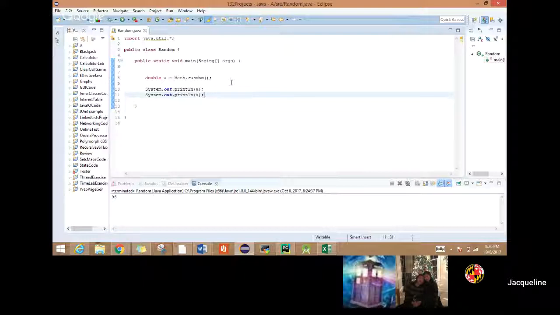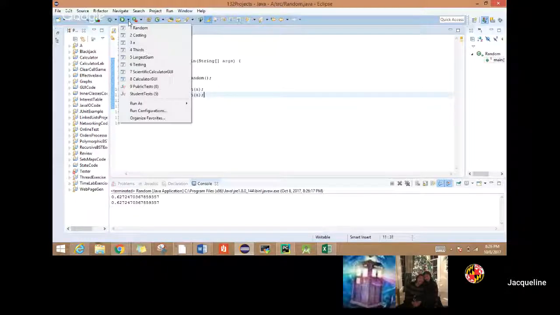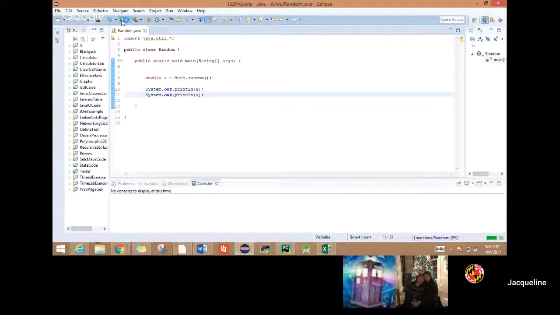Yeah, nice job. So yeah, the same number will be printed twice here. We can see that by running the program. We'll have the same number once and again below it, and that number again will be between 0 and 0.99999.